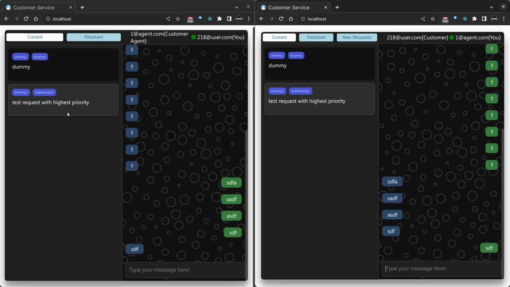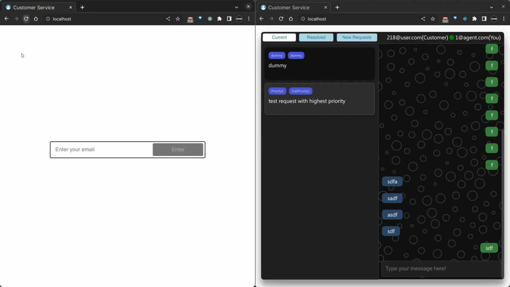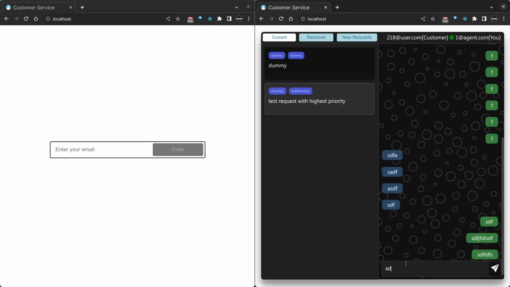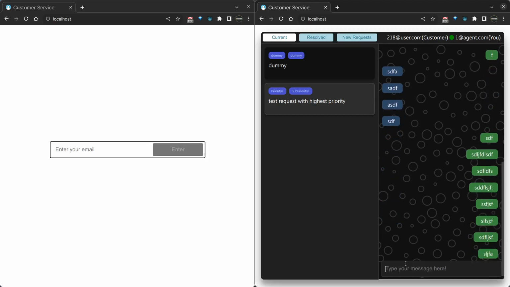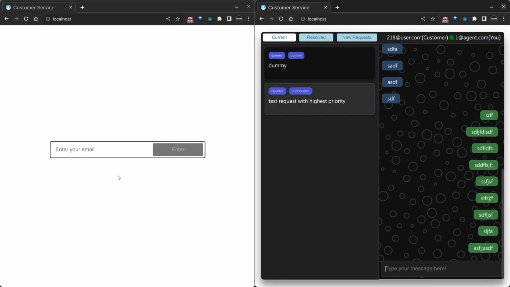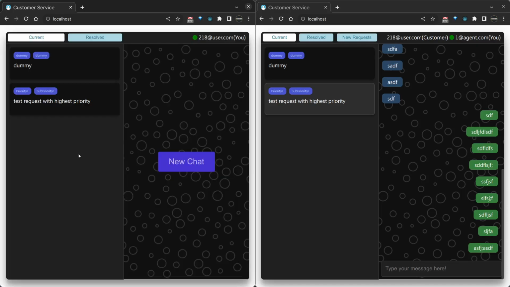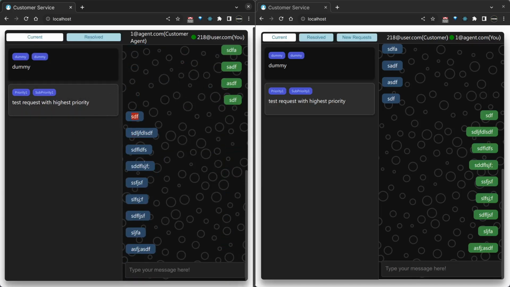Now let's say this user is offline. Okay, so what happens now? Since the user is offline, the messages sent from here will not get delivered right now to the user, but they will be stored in the database in the backend. So as soon as the user logs in, let's say 218@user.com, he will get all the messages that have been received while he was away.